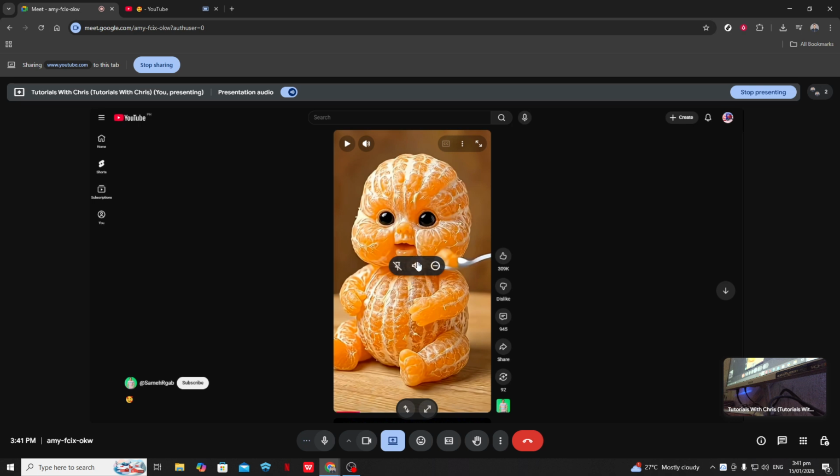The first is to share a specific browser tab. Select the option that says something like A tab or A Chrome tab, depending on your browser. A list of your open tabs will appear. Choose the tab that has your video. Before you click Share, look for a small checkbox or toggle that says Share Tab Audio or similar. Make sure this is turned on. This is what allows the sound from that tab to be heard by everyone in the meeting.